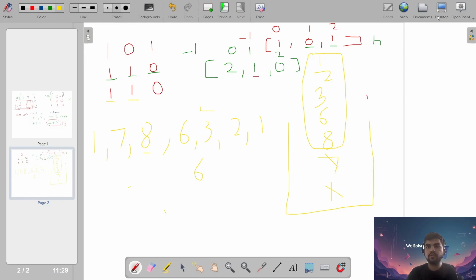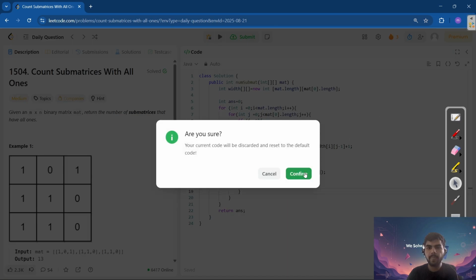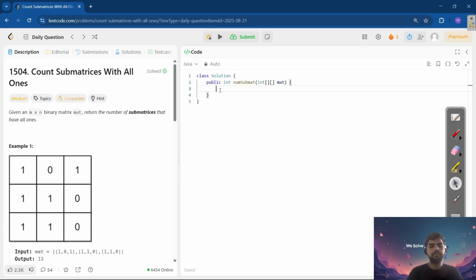Okay, so let's go to the code and start writing some code. I will delete this one. Yeah, and here we're using the stack and the array. We're not using the 2D array. Okay, so let's do it.